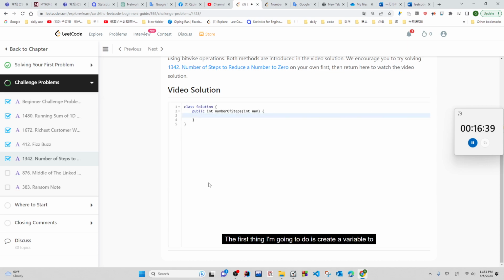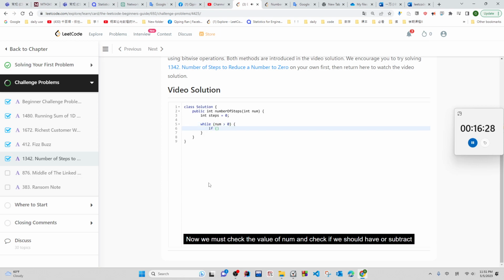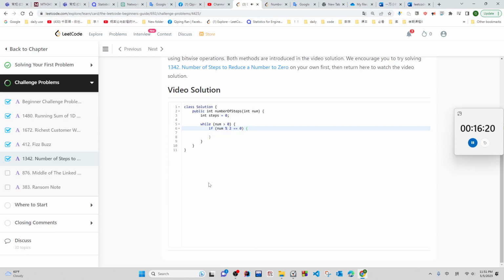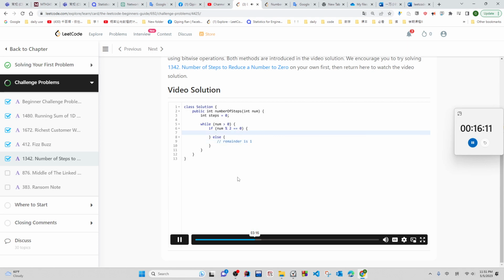The first thing I'm going to do is create a variable to count our steps. Now we need to repeatedly perform our steps, stopping once num becomes 0. I'll use a while loop to do this, where it will iterate while num is greater than 0. Now we must check the value of num, and check if we should halve or subtract 1 from it. I'm using the modulo operator, which returns the remainder of dividing num by a number, in this case 2. If an even number is divided by 2, then we get a remainder of 0. We get a remainder of 1 if the number is odd. As those are the only two options available, we can drop straight down to the else branch for odd numbers.